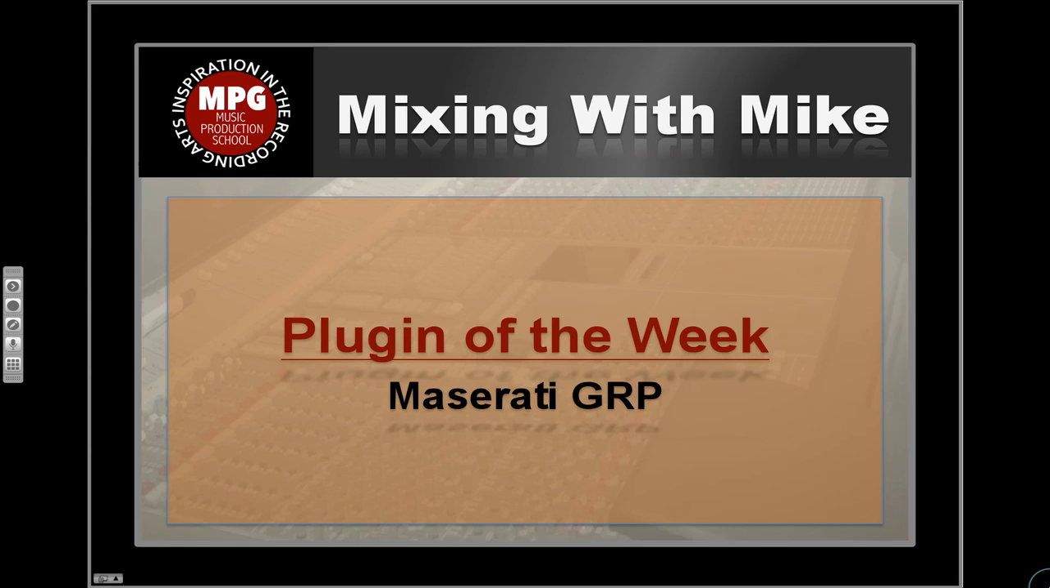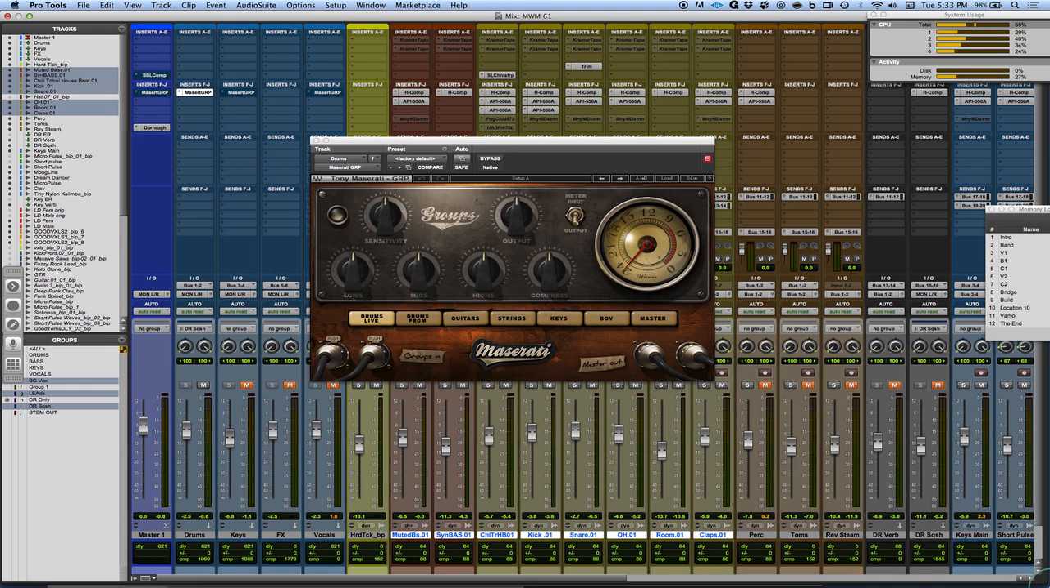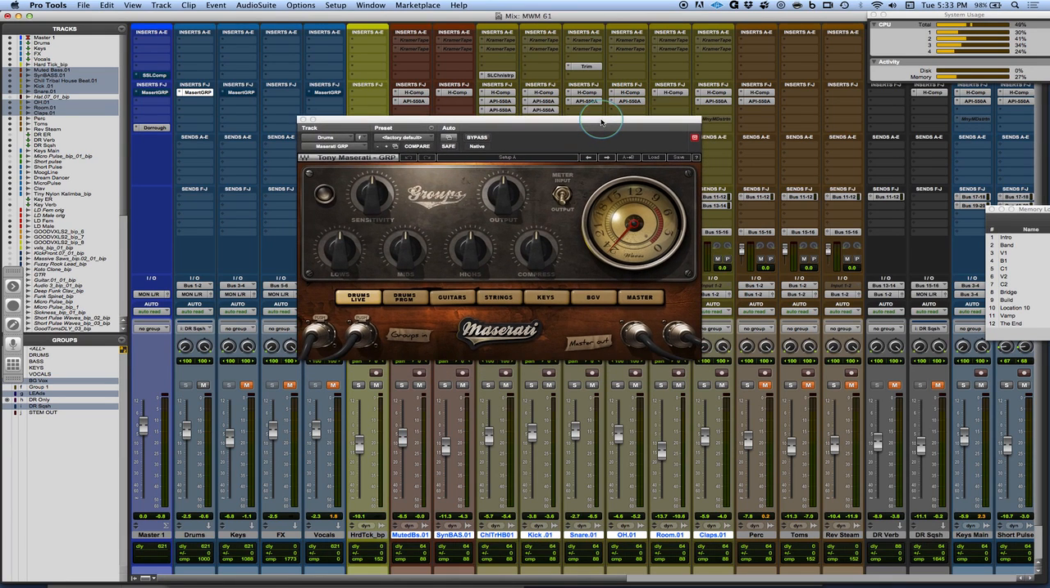Plug-in of the week is the Maserati GRP. Maserati GRP stands for groups, and the idea of this plugin is that it is specifically designed for group processing.